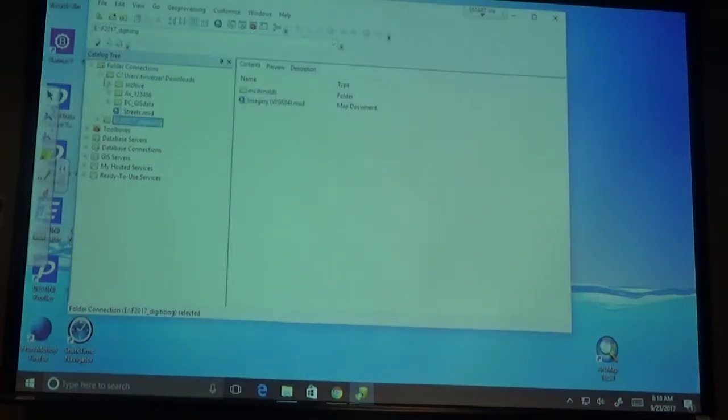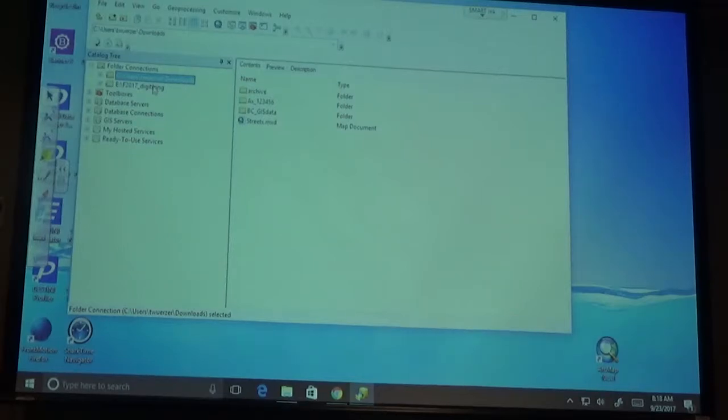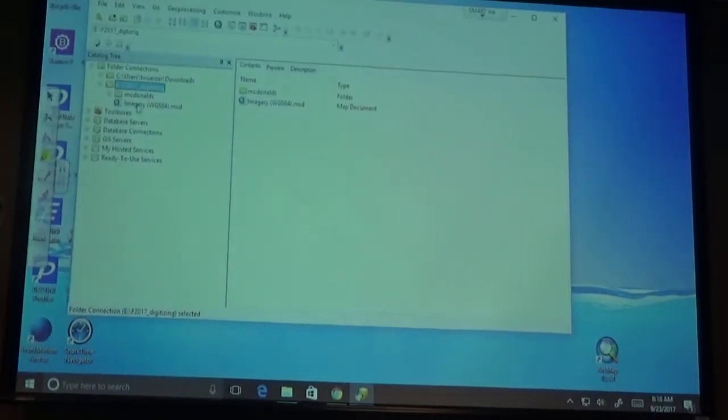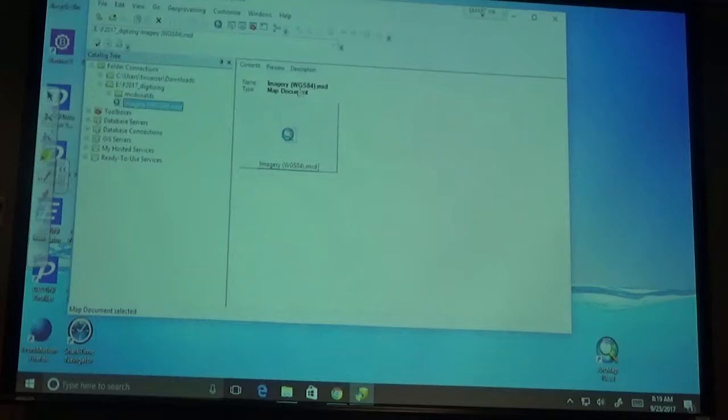Ideally, I have downloads, maybe not, but for sure I have my E drive right now, and it could be your D drive, it could be an F drive on your machine. So what do I have in this folder provided on Blackboard? I have a file called imagery WGS84. And I click on this, it says it's a map document.